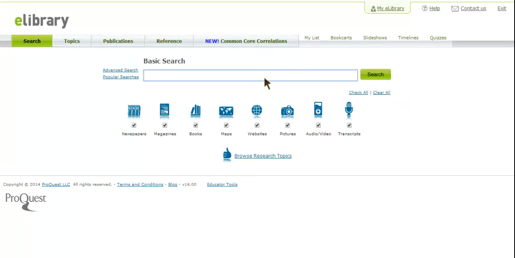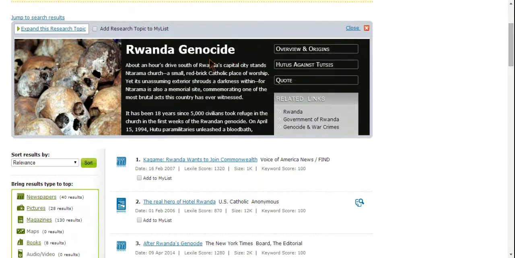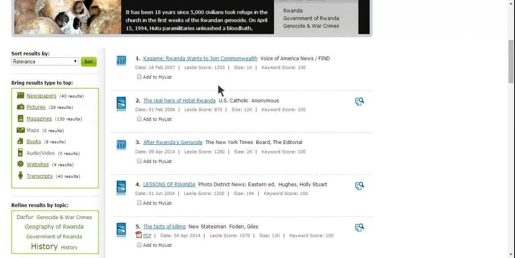And the e-library is a very user-friendly search engine. So let's give this one a go. So we'll type in Rwanda genocide. Okay, and you have all of these different specifications that you can look for. We're going to keep them all checked right now. Let's say search. And once it brings you to the page, it gives you this overall overview of everything as well as useful additional links. So that's really helpful. And then down here, you have a breakdown of all of the different source results.